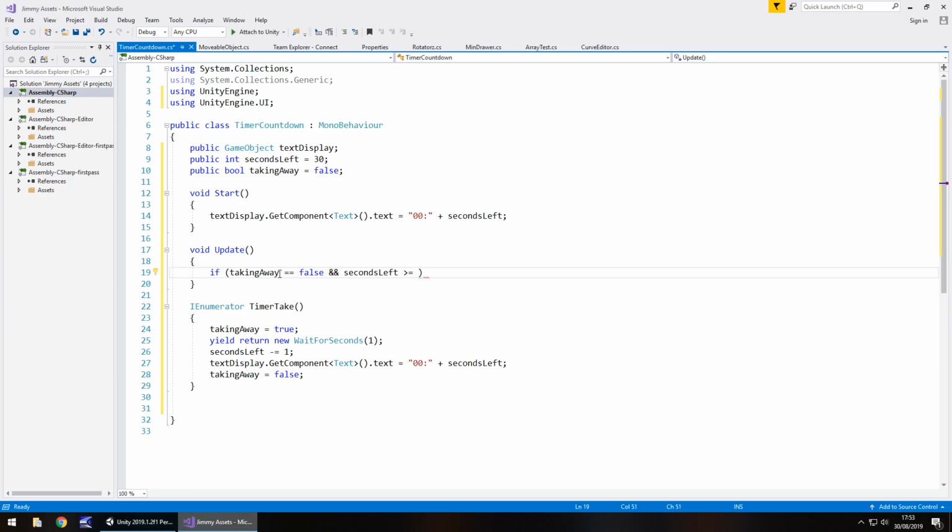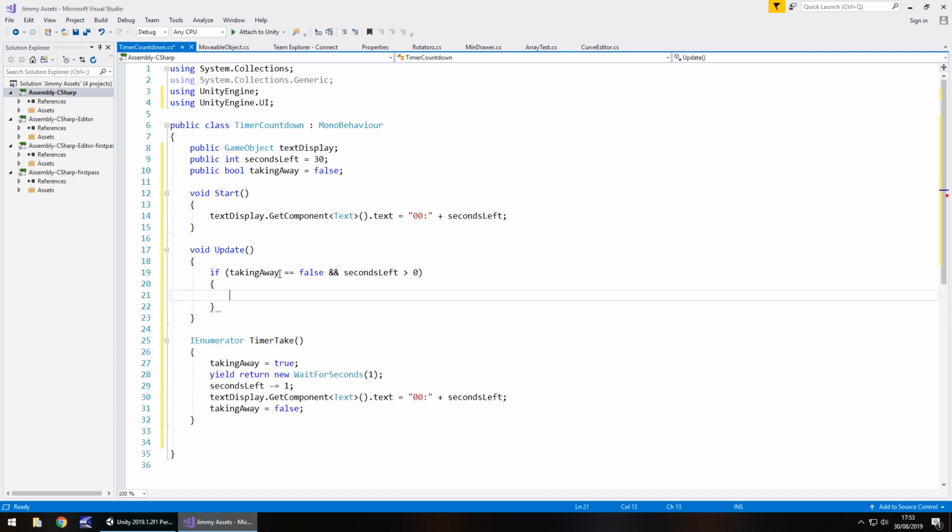So in fact, that's not going to work, is it? Because I'm just trying to think about this correctly, we need to make sure that when we get to zero, it stops. So we only run this if it's greater than zero. Open curly bracket. So we're saying if taking away is not running and we still have more than 0 seconds, then we will start coroutine, and in brackets, the name of that coroutine we've just created, in this case, timer take. Open close bracket, semicolon. And I am now going to save that script.